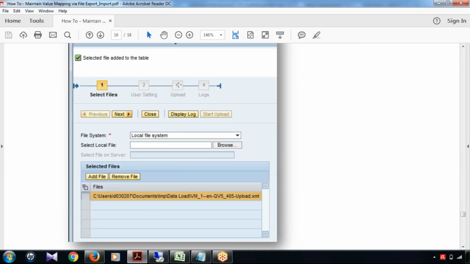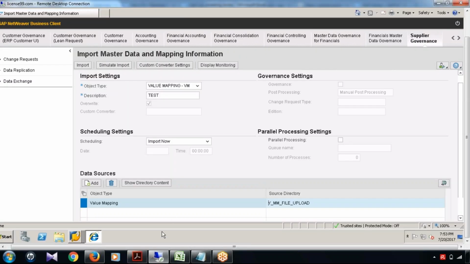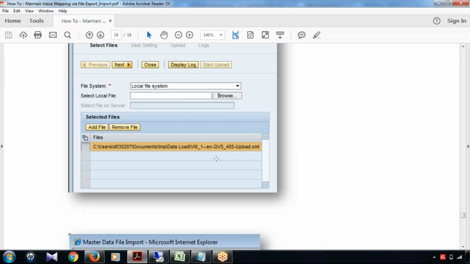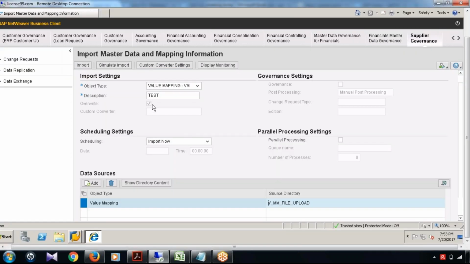Previously, the entire GUI was different. Now the entire GUI is different. So let's not compare these two, but the data maintenance and the fields are the same as they were. So the object type is value mapping, and this is the one. With respect to value mapping, whatever object type we have, those details I'm trying to load here. That is nothing but the value mapping.